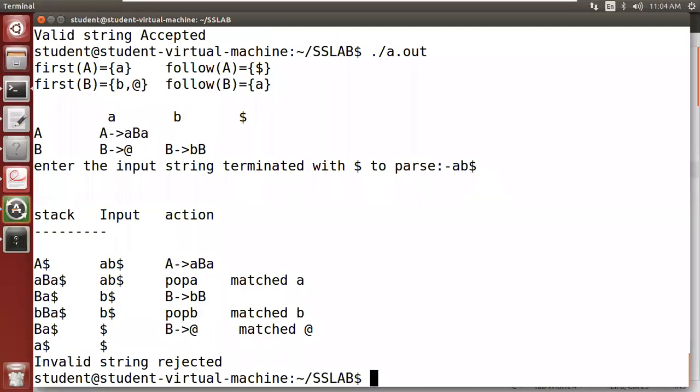Okay, invalid string, because the string should start with A and end with A. In between, it can have any number of B's. So this computation is only what we are doing in our program. Other things we are not doing in our program, that is parse table construction and first and follow construction. We are doing it manually and using it. Fine. That's how it works.